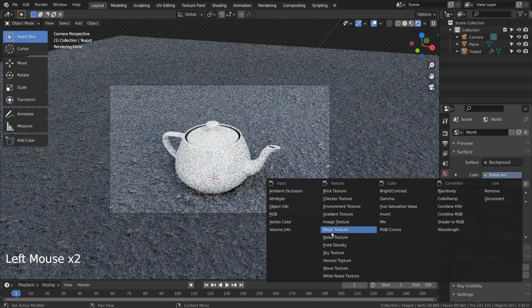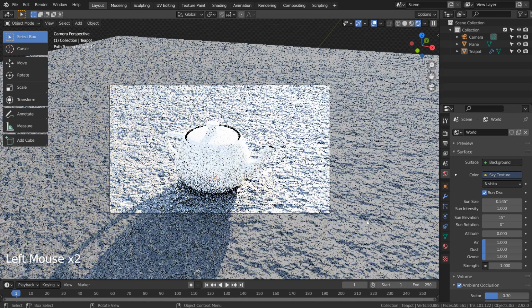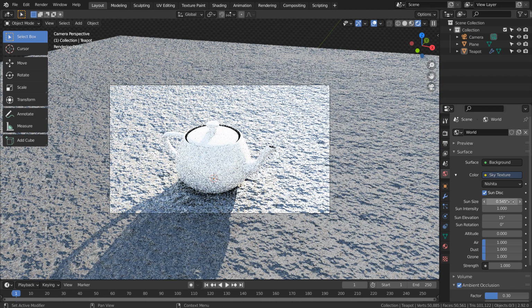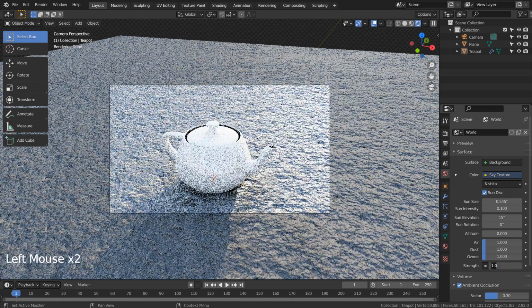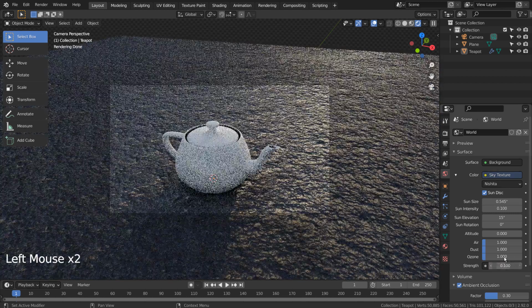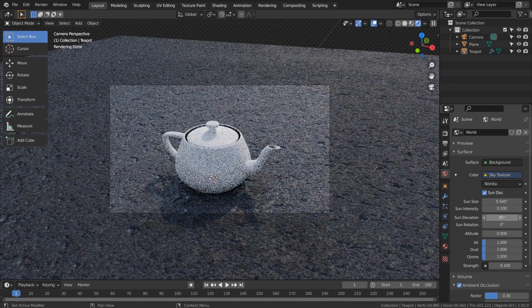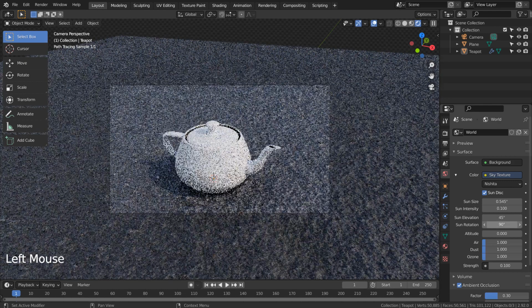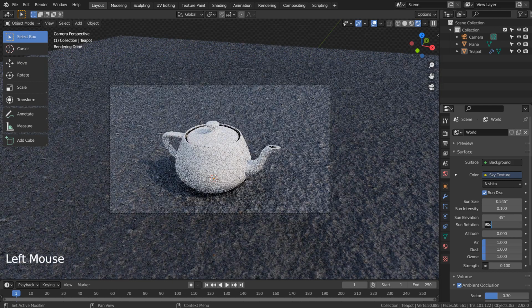I'll use the sky texture. I always put the intensity and strength to 0.1, and change the elevation to adjust the shadow length. Then test the direction of the shadow by increasing the rotation to 90, 180, and 270 to pick the best light angle for the mesh.